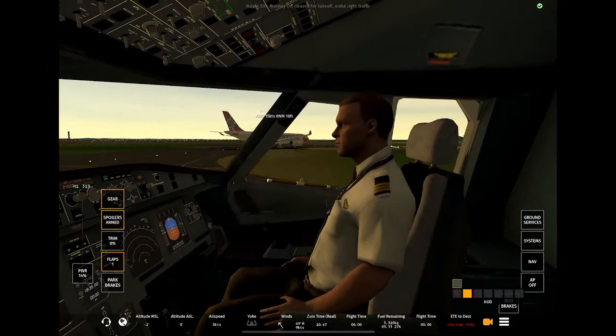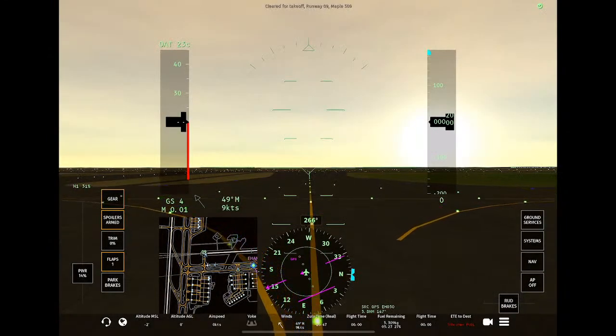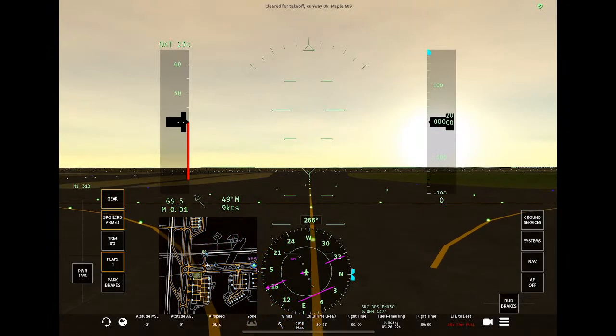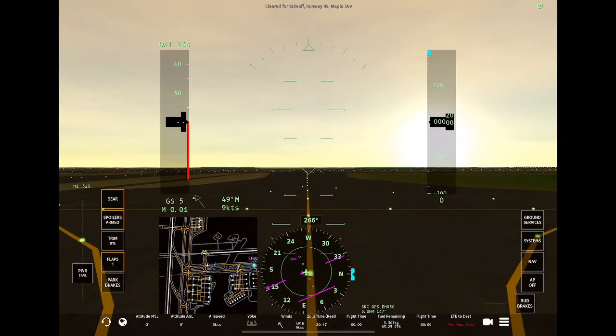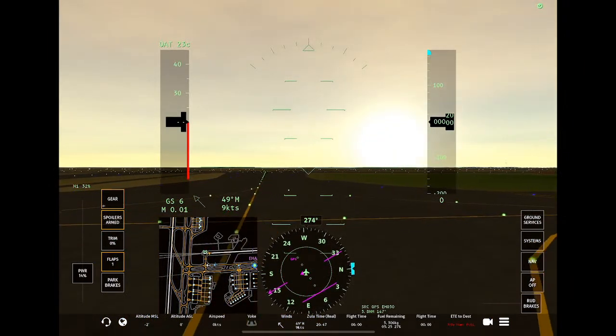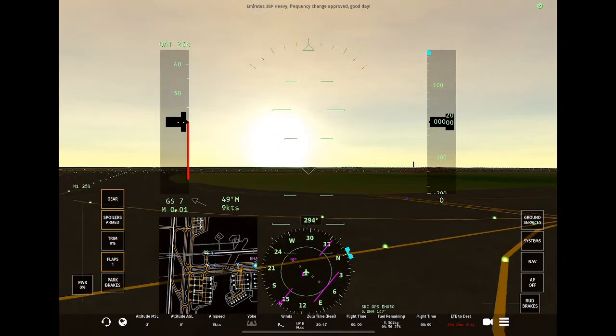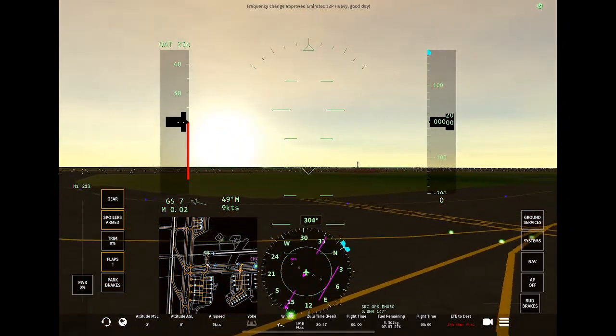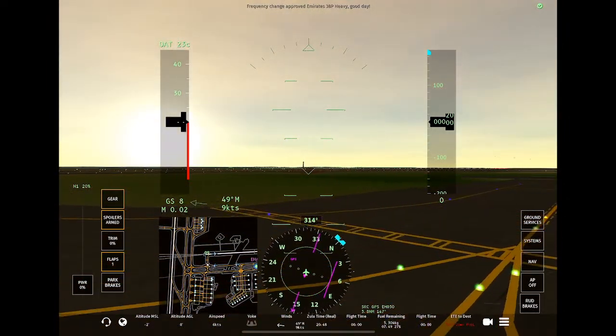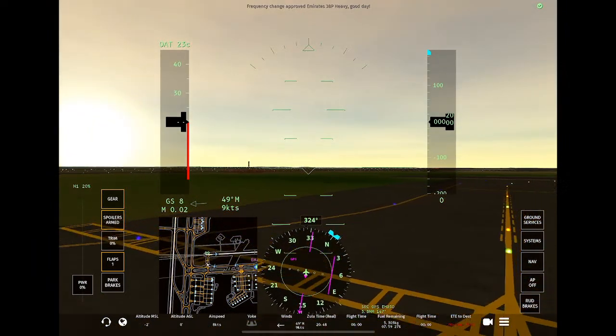Maple 509, runway 9, cleared for takeoff. Make right traffic. Cleared for takeoff. So it looks like the 330 is going to be doing traffic circuits at the airport. Emirates 38 Papa Heavy, frequency change approved. So that's the first holding point, and there should be another one further down. There we go, that's the final holding point for the runway.